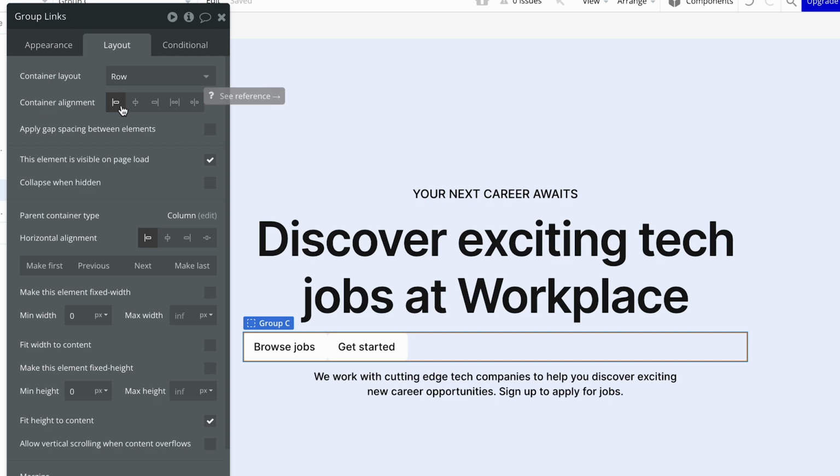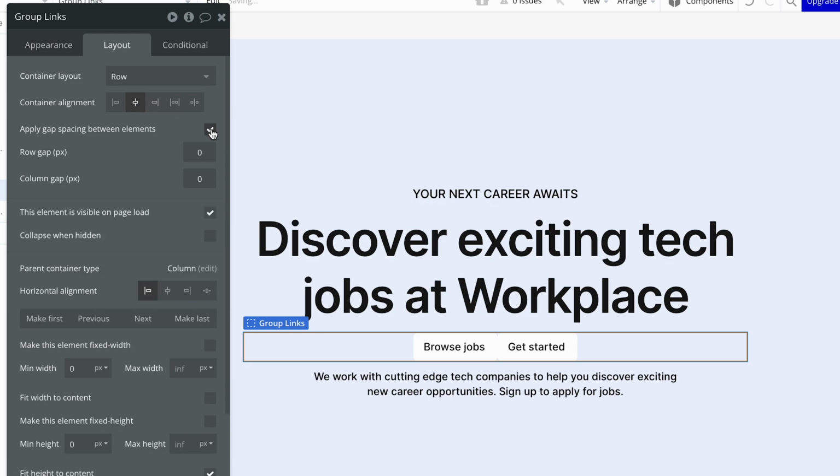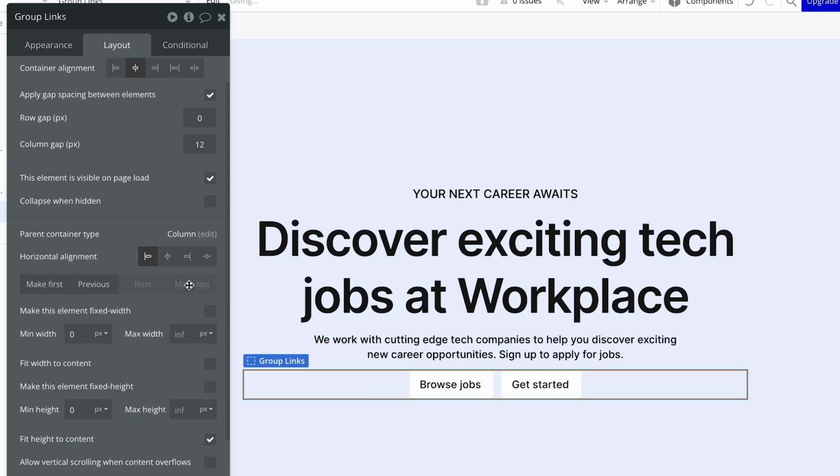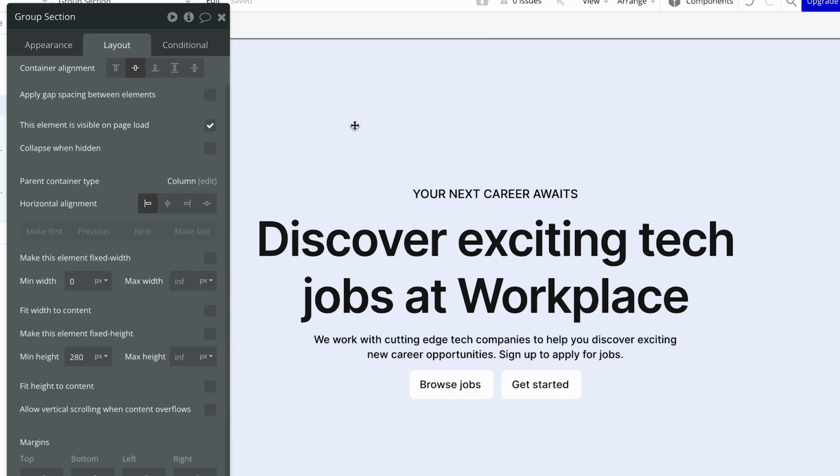Now we're going to set container alignment to the center, and to add a bit of space between these two buttons, we're going to check apply gap spacing, and on the column we're going to set 12. Looking good. Now with the group links group highlighted, we're going to say make last to push it beneath the subtitle text. And this is looking pretty good. But obviously the spacing isn't quite right. So before we finish this lesson, let's sort out the spacing and then we'll take a break.